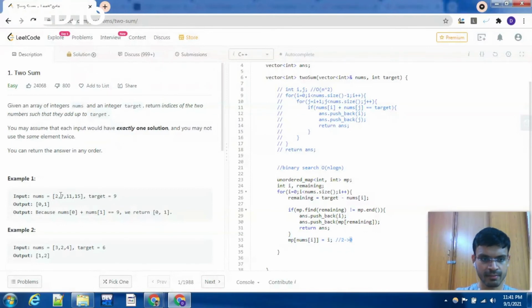Now we come to the 7. So nums of I is 7 and target is 9. So remaining will be 9 minus 7, which is 2. So we are going to find mp.find remaining. mp.find 2 is not equal to mp.end. So this condition is going to get executed because we already have the value 2 in our map. Then we will push back the ith value, and through this we get the index of the remaining value. We are just returning the answer.